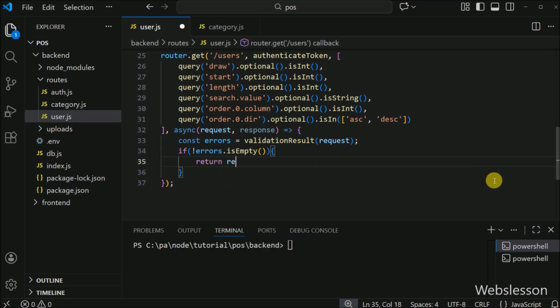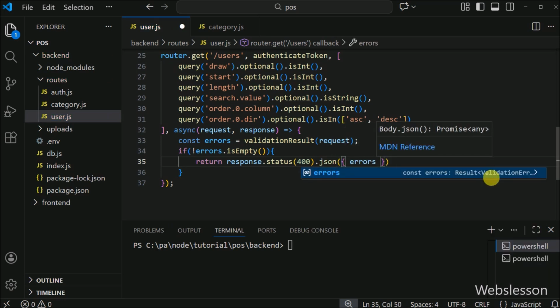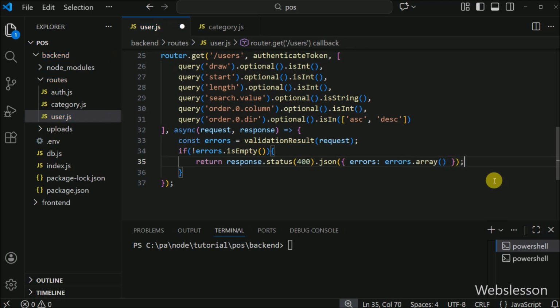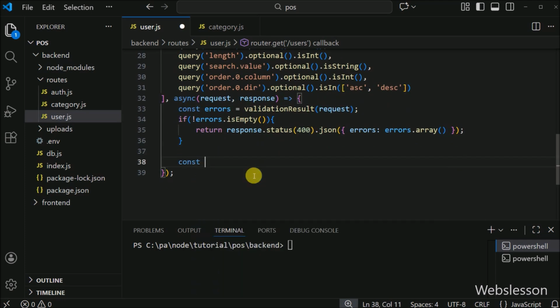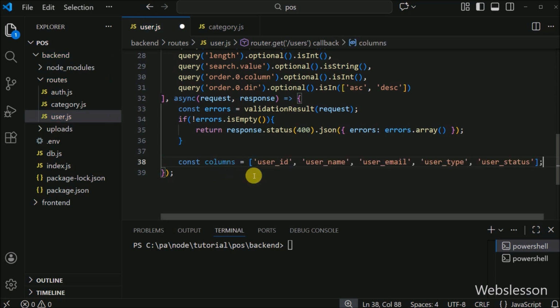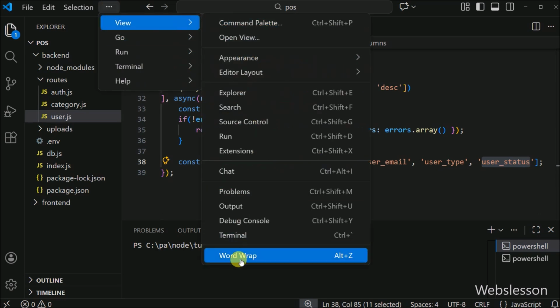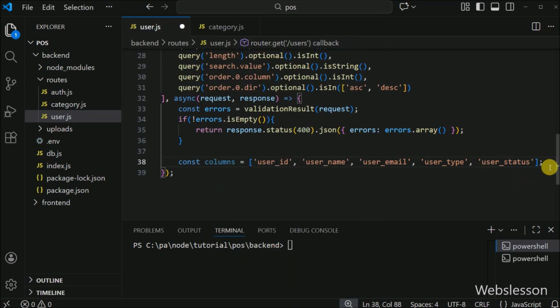If errors exist, then we have to write return with response.status 400.json, which contains error details. So here, we have sent a 400 bad request response with validation errors to the frontend, which halts further processing. Next we have to write const columns array with user field names. So here, we have defined the database column names that map to DataTables columns, which ensures correct field references for sorting and data display.